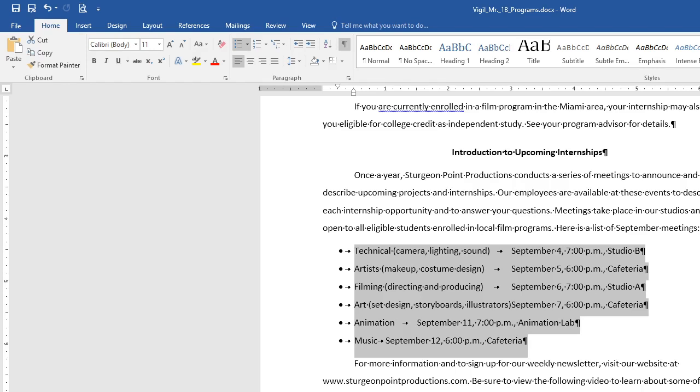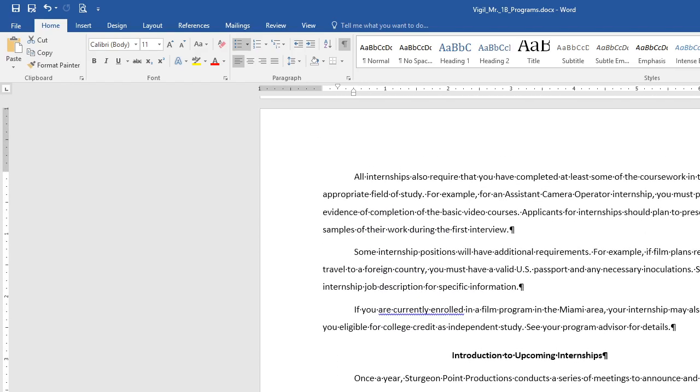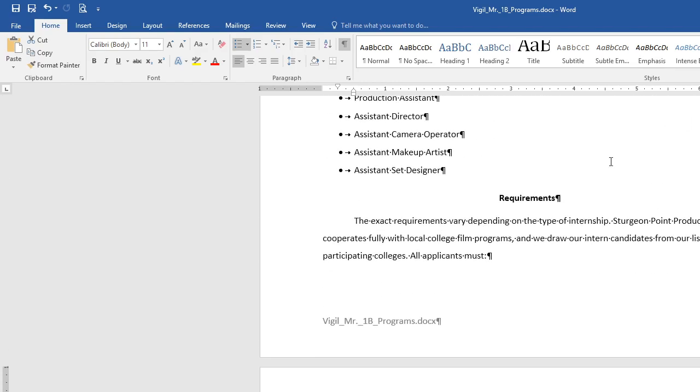Alright, now we're going to find the subheading requirements. So here we have requirements. It's on page 1 towards the bottom. So in the paragraph that follows, which starts the exact requirements vary, point to the end of the paragraph after the colon. We're going to click there to place our cursor.